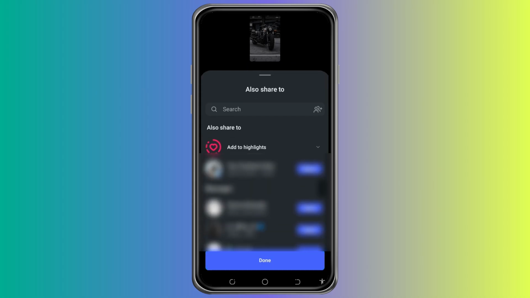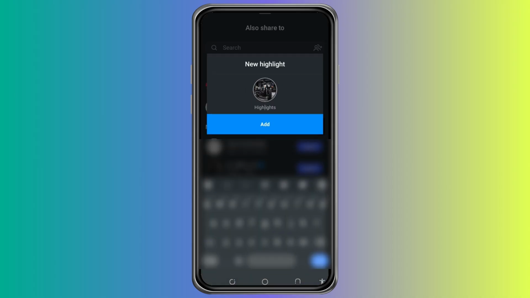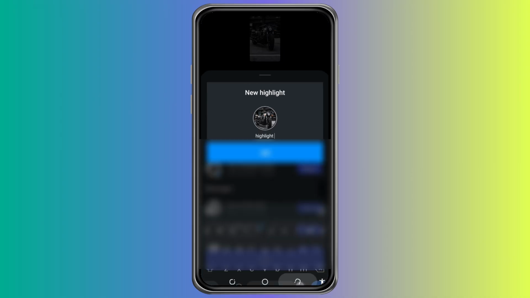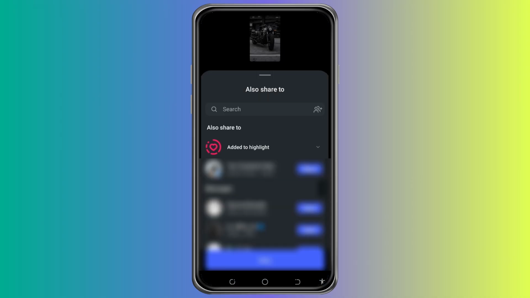Right after you tap Share, Instagram will show an option to Add to Highlight. Tap on that. You can now choose an existing highlight or create a new one. If you're creating a new one, give it a name and tap Add. Your story has now been posted and saved to your highlight.